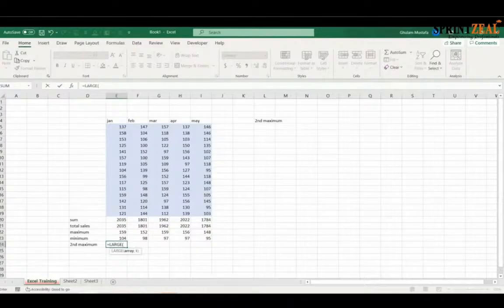Then press tab. If you see, there are two arguments in this formula. First is array. Array means select the range, comma. Now you can see automatically I move into the second argument. K means which number you want. You want second maximum, third maximum, fourth maximum, or 10th maximum. In this scenario, I want second maximum. So I press 2. Automatically it will give me the second maximum number.